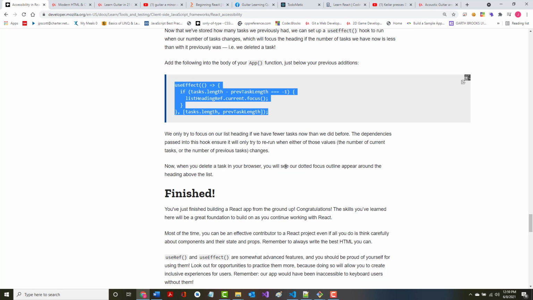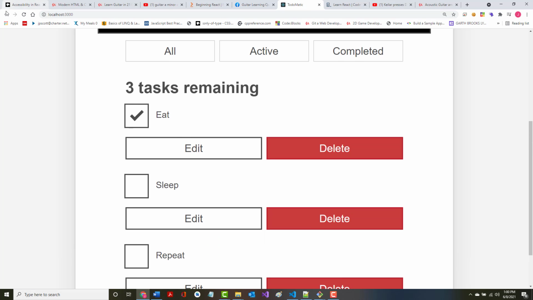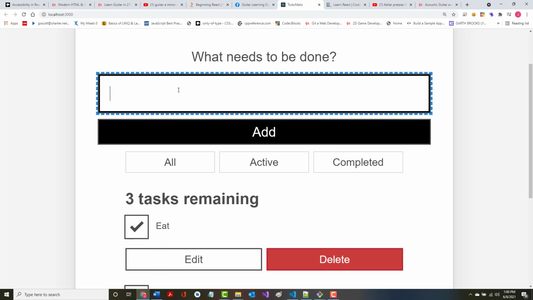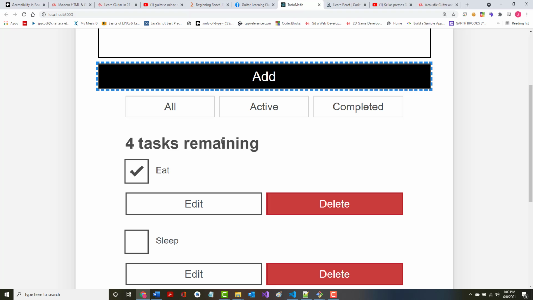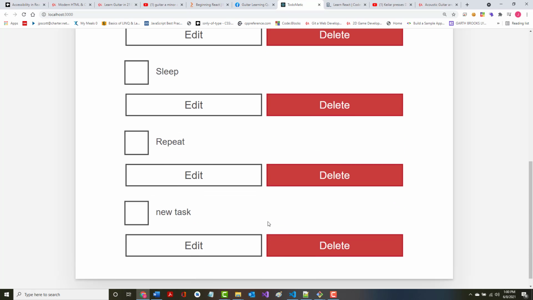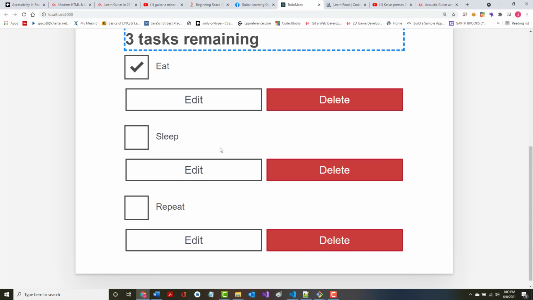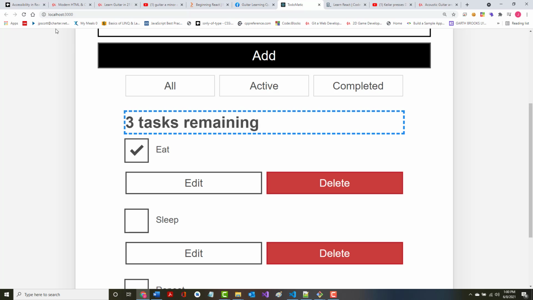Now when you delete a task, you will see the dotted lines appear around the heading of the list. Let's try that. All right, we will refresh. We will add a new task. New task. We'll add that. So what they're saying is that it should appear around here after we remove that task. Delete, and there it is.